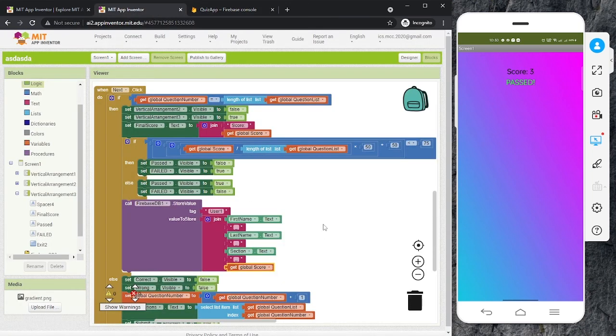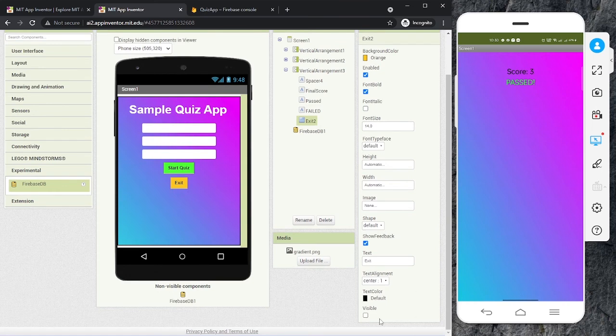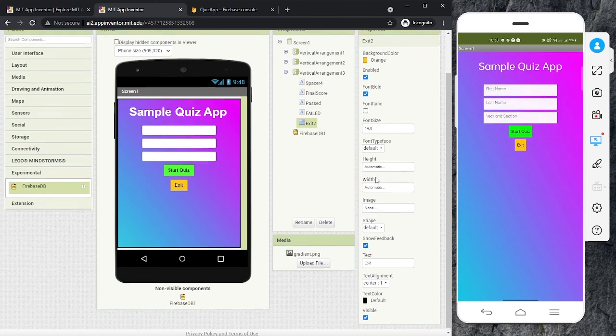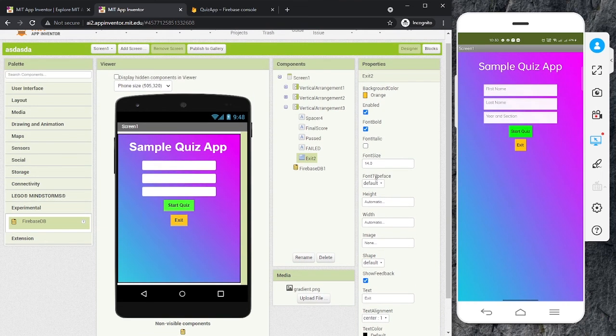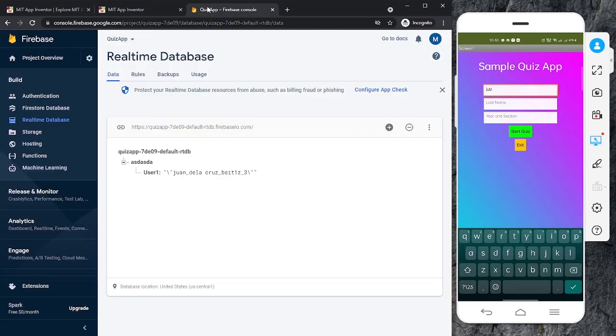Why did my exit button disappear? I'll just double check. Here. Again, I'll just try. Let me show our Firebase. There, it's 3. This time, for this particular instance, I'll only get a score of 2.